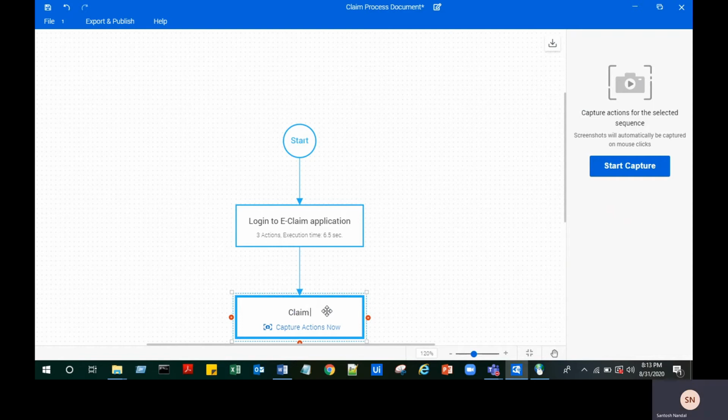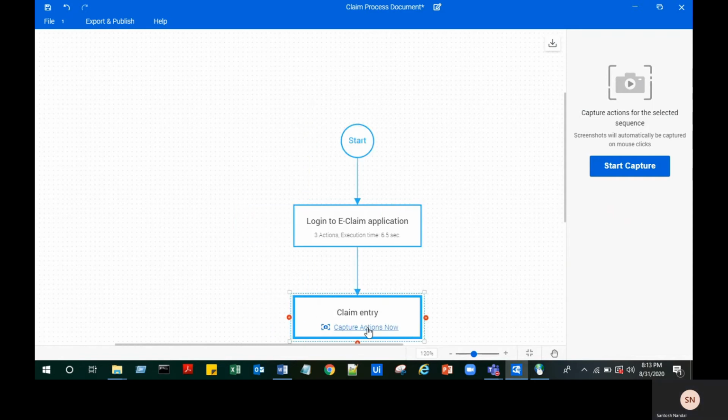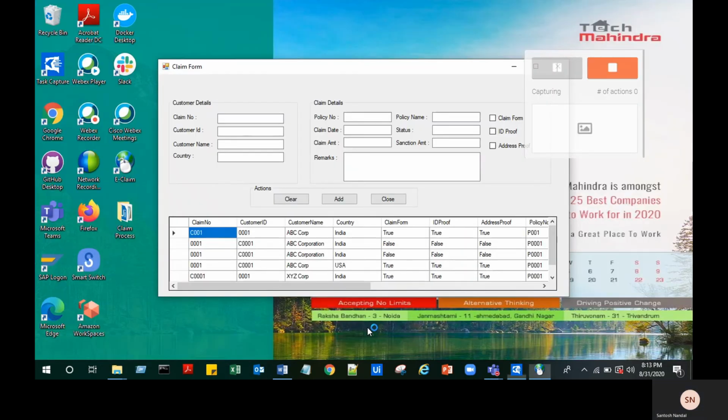Claim entry. So capture screens. I will enter 001 as a claim number. Customer ID C0001. Name ABC Corporation. Country India.